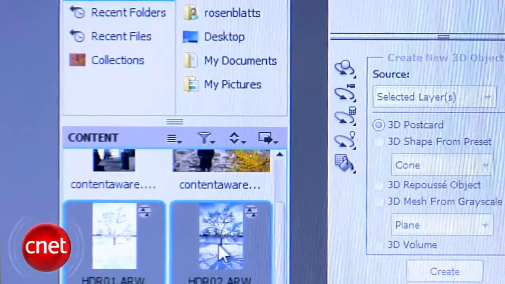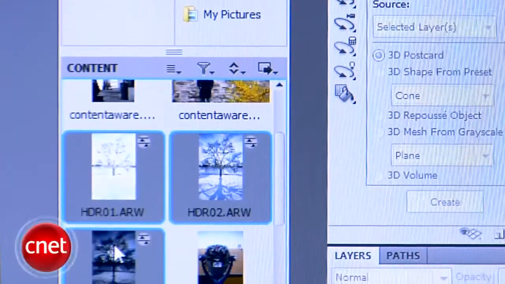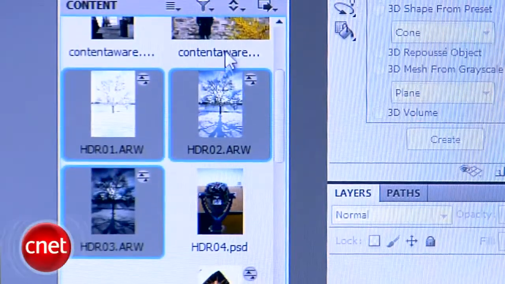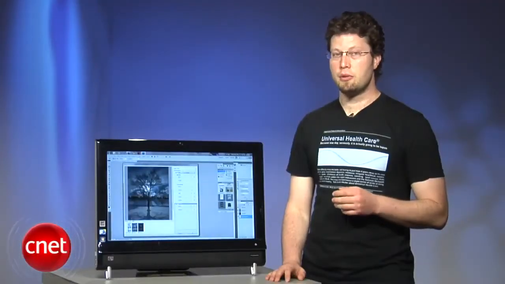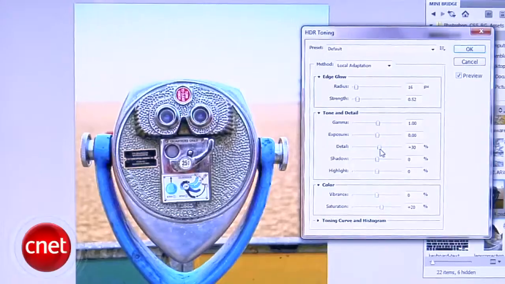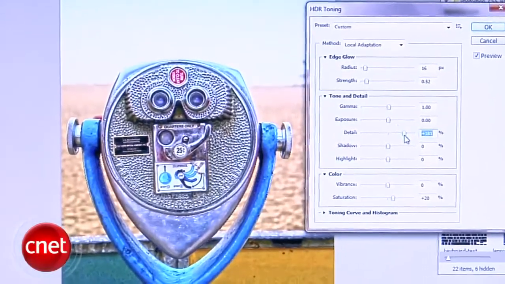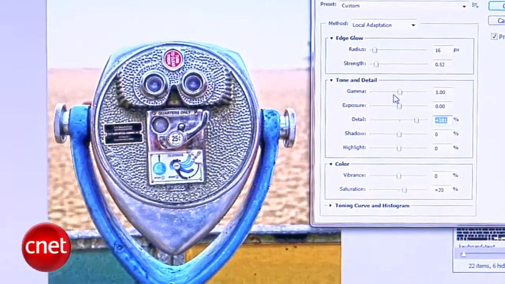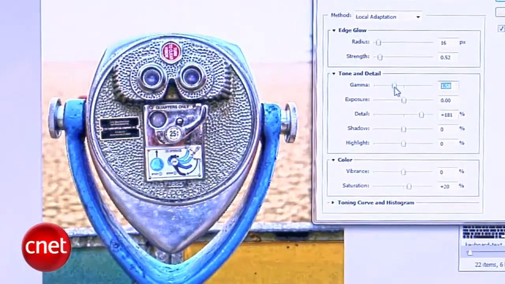There's definitely a lot going on in Photoshop CS5's new HDR tools, but there's no doubt that Adobe's made it significantly easier to bring HDR to your images. Now that you know how to create both real HDR and that pseudo HDR tone, you just need to get a better camera, right? Right.